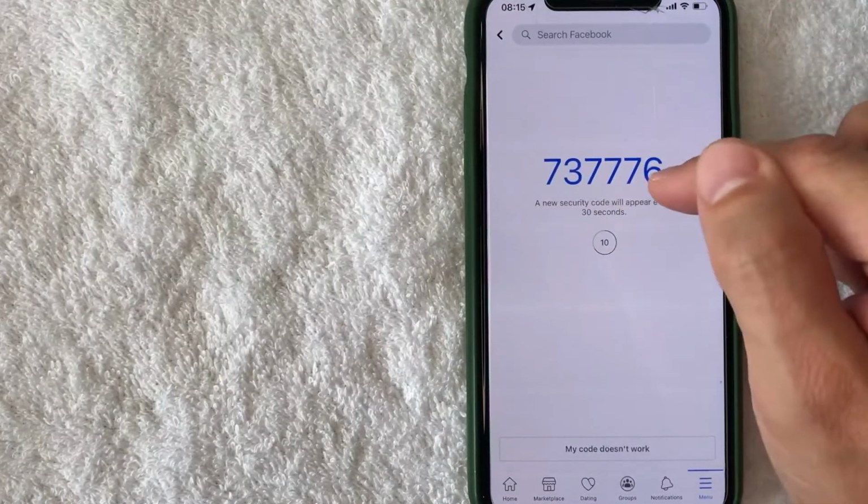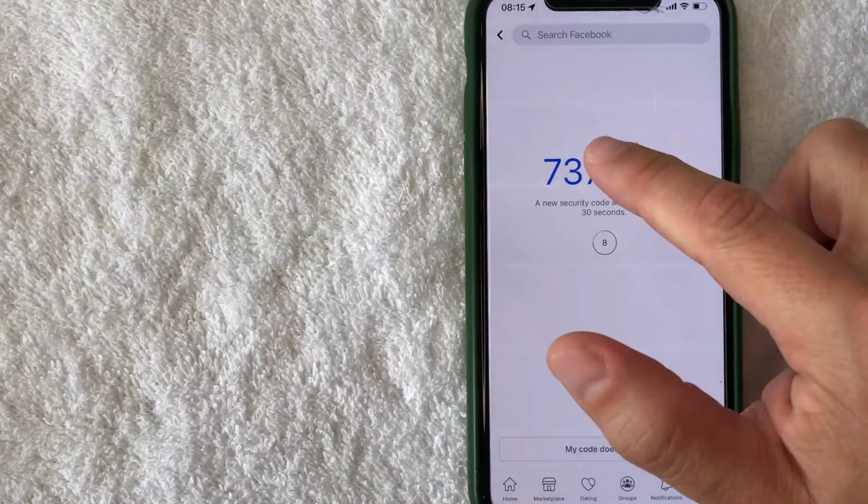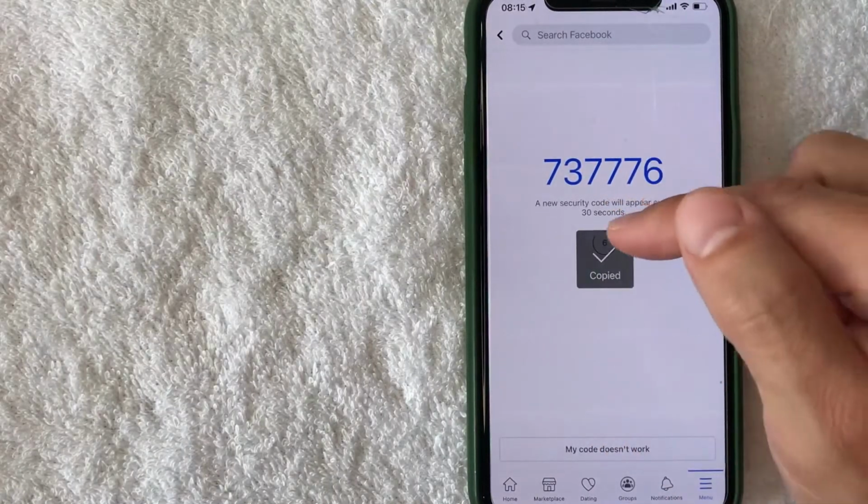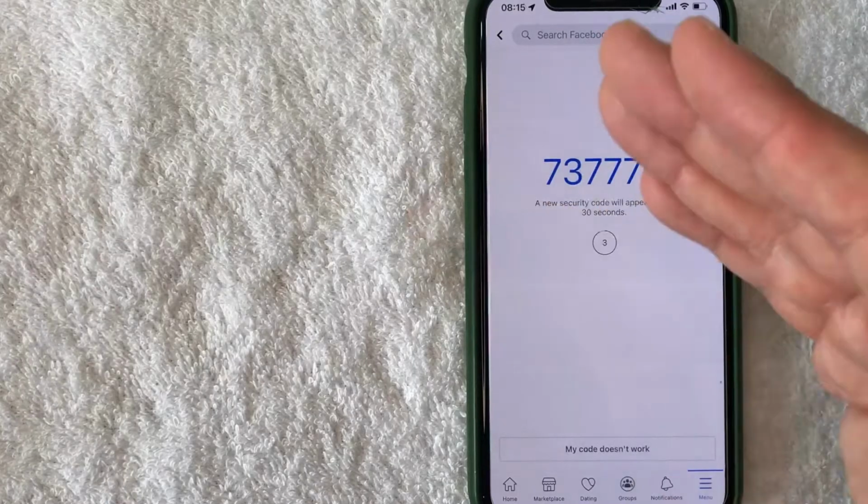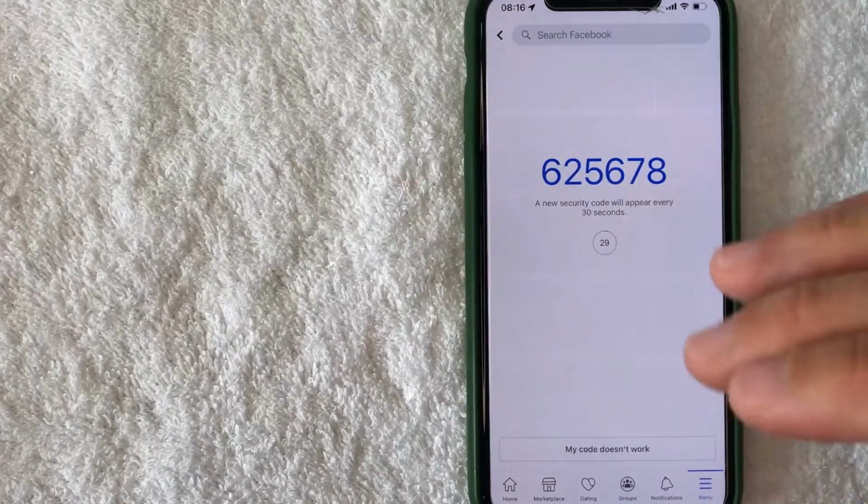As you can see, this is my code and it lasts for 30 seconds. You can easily hard press on the code and then it will copy it to your clipboard so you can easily paste it into the other browser that's asking for it.